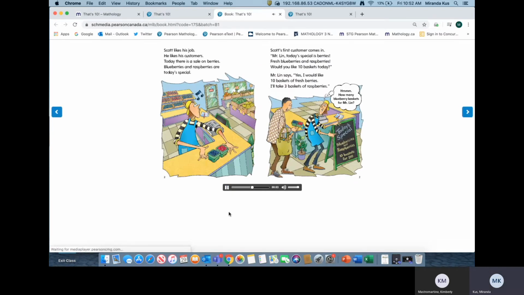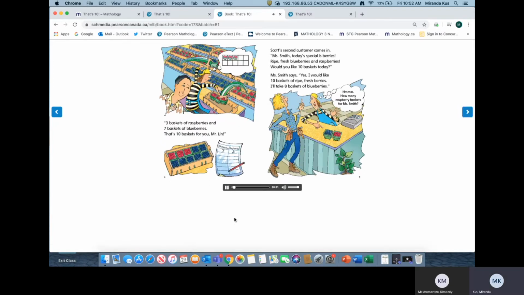Kathleen Corrigan, illustrated by Tina Holdcroft. That's 10. 3 baskets of raspberries and 7 baskets of blueberries. That's 10 baskets for you, Mr. Lynn.